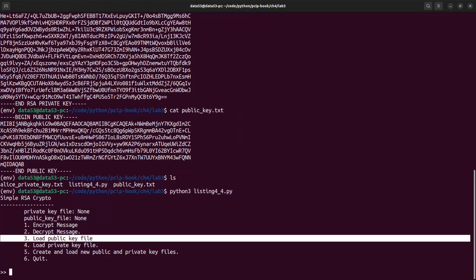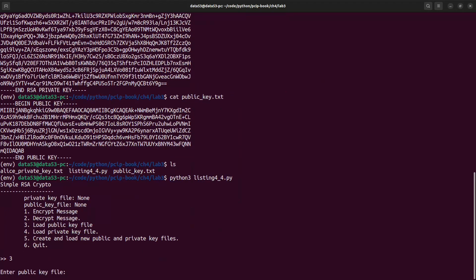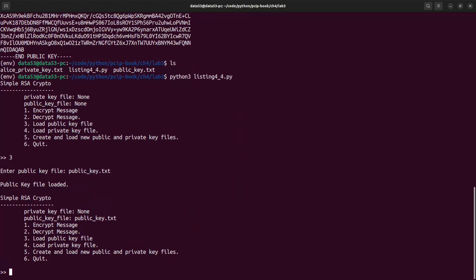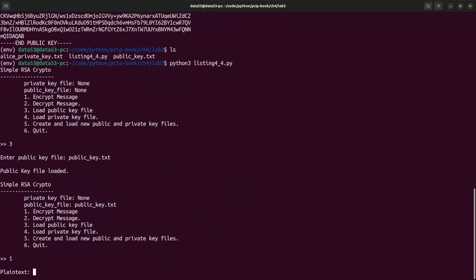Now Bob, what he does is that he uses basically the same program listing_4.py, and he first loads the public key that he got from Alice. Since it's public, everybody knows it, so you can just use the public_key.txt file. Then he loads the public key file, then he will encrypt messages with it, right? And in this case, the message that he sends to Alice is, "Hello Alice, this is Bob. How are you?"